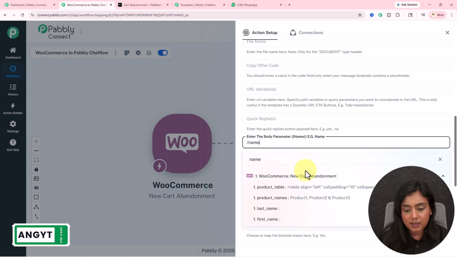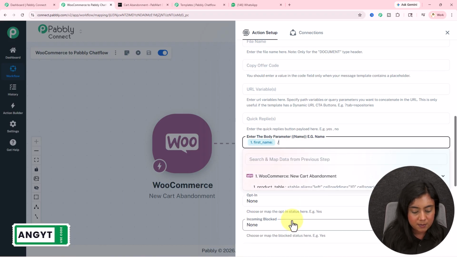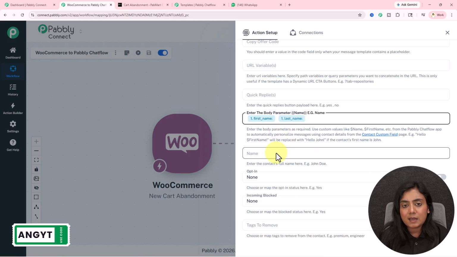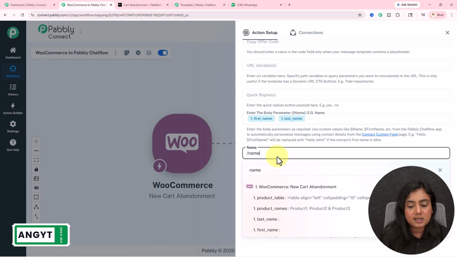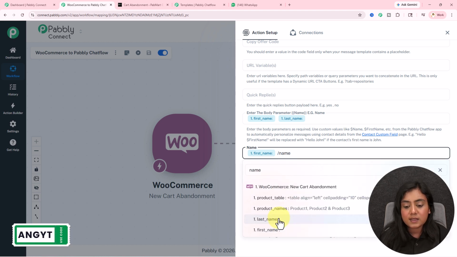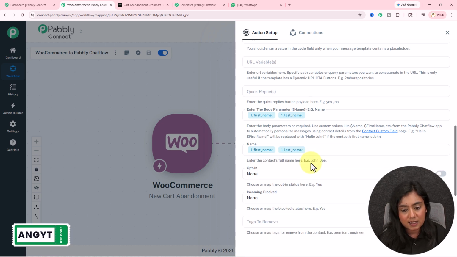I will search for the name right here and map the data of the first name and the last name. There is no data currently, so I will keep this field as it is. Okay, because when the real-time response will be captured, the first name and the last name will be entered like this only. Now next, it is asking for the name with the help of which the name of the contact is going to be saved in the same name right here. So I will select this name right here.